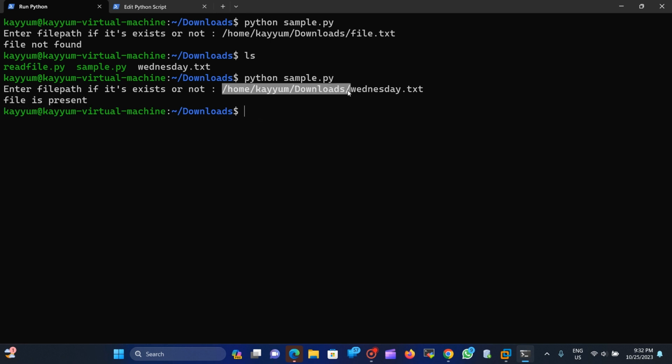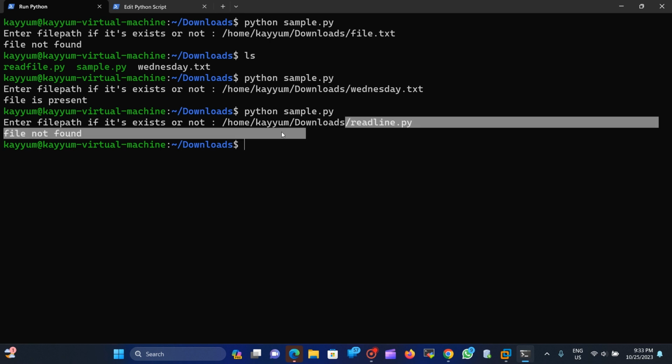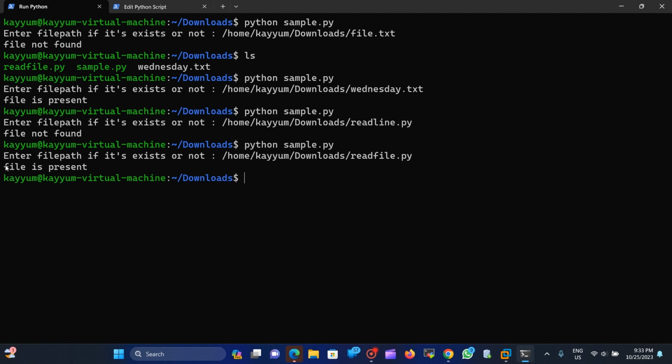Again one more time we will check for another one. Python sample. Okay, just check for readline.py. Okay, so what is this? Read file.py. By mistake I typed readline, right? So Python sample.py, read file.py. Okay, file is present there. So this way guys we can check whether the file is present or not.